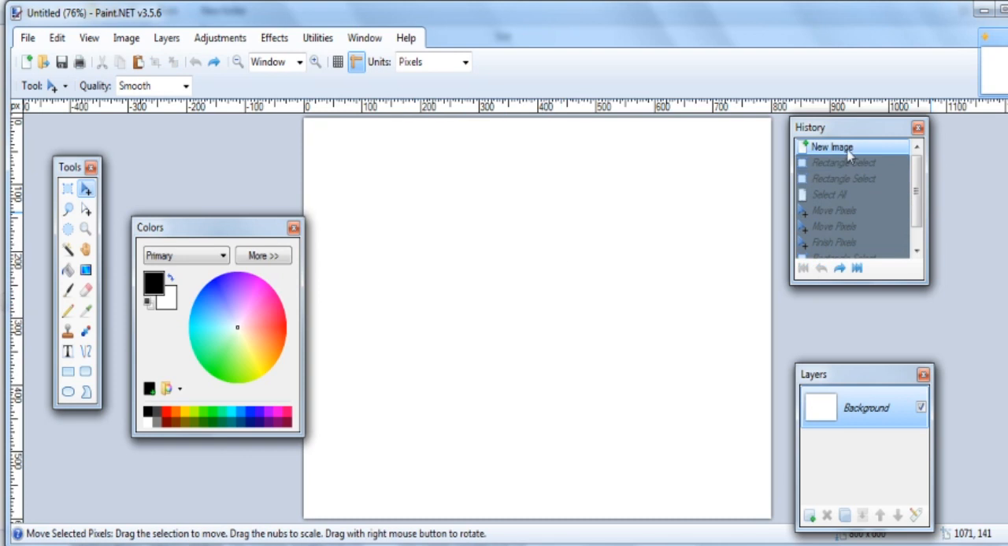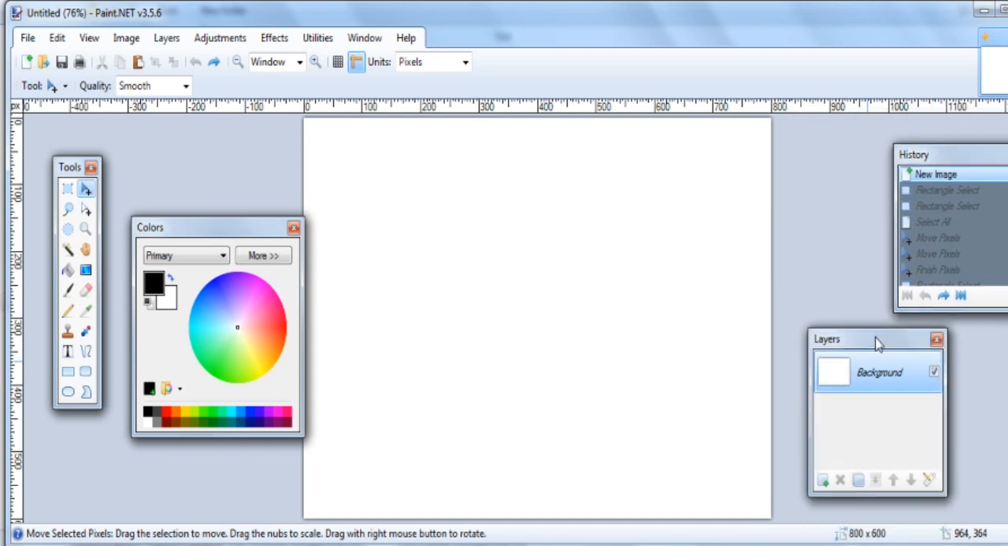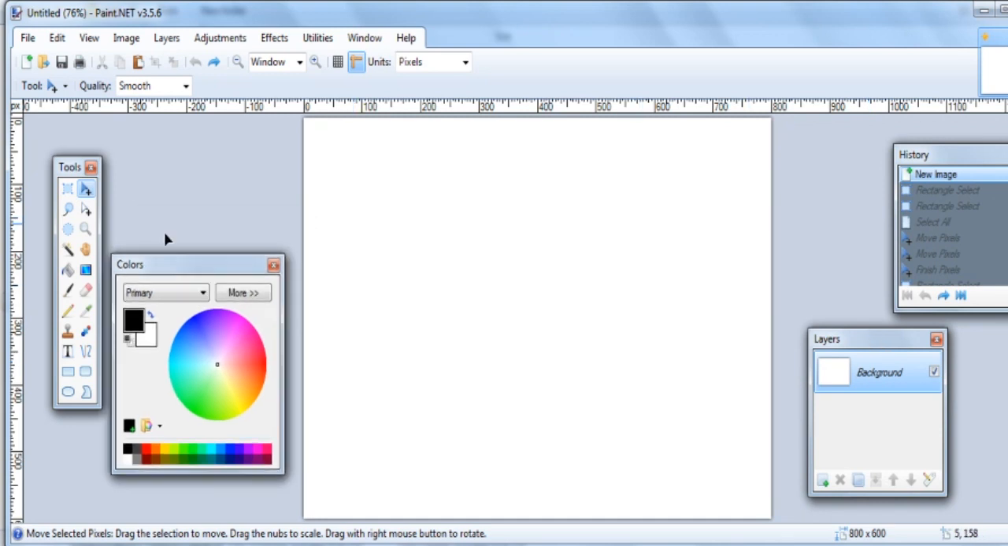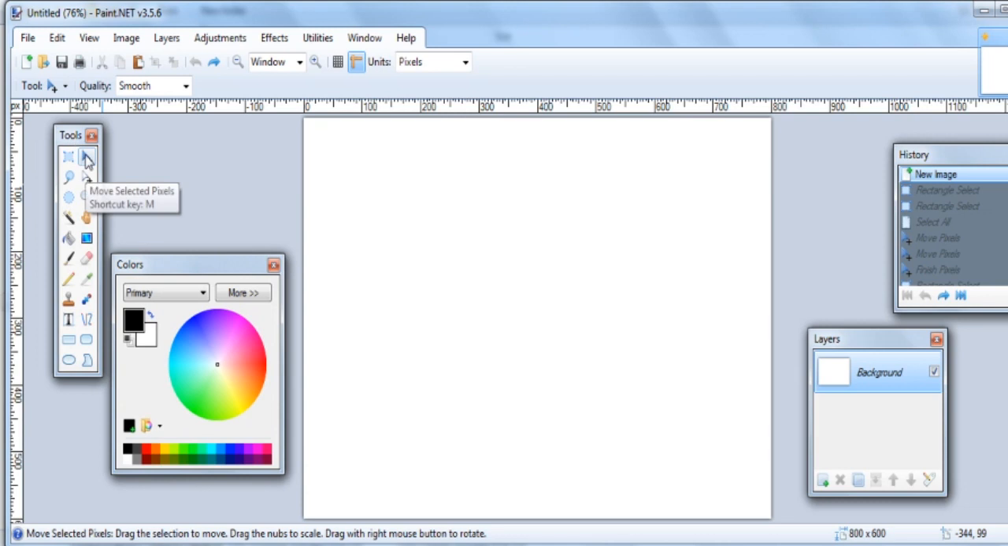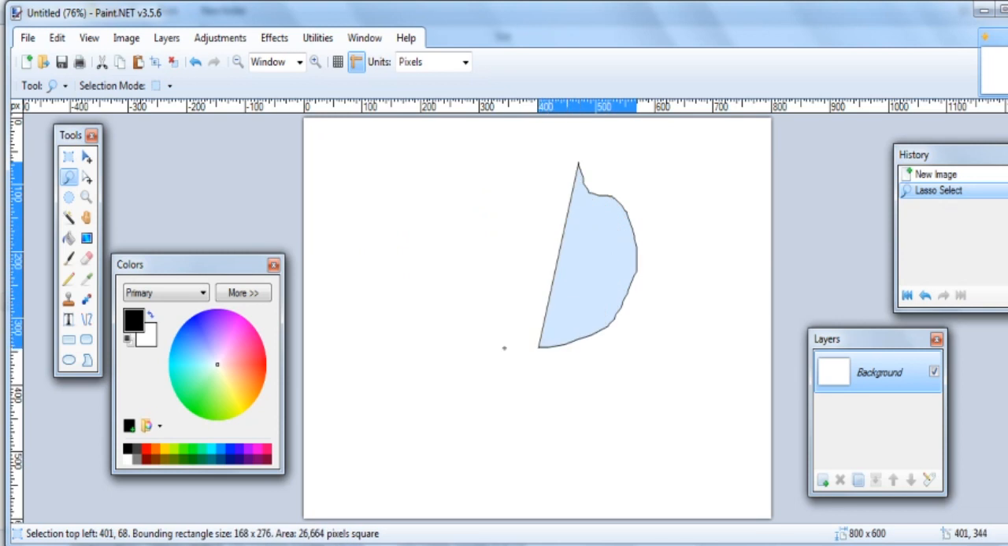It's pretty neat. So the history is a very useful tool if you make a mistake and you want to revert back or forth, and that's the beauty of that. So that's that. The lasso tool basically allows you to, as you can see, draw around a shape, and we'll be using this to remove a background and so forth.